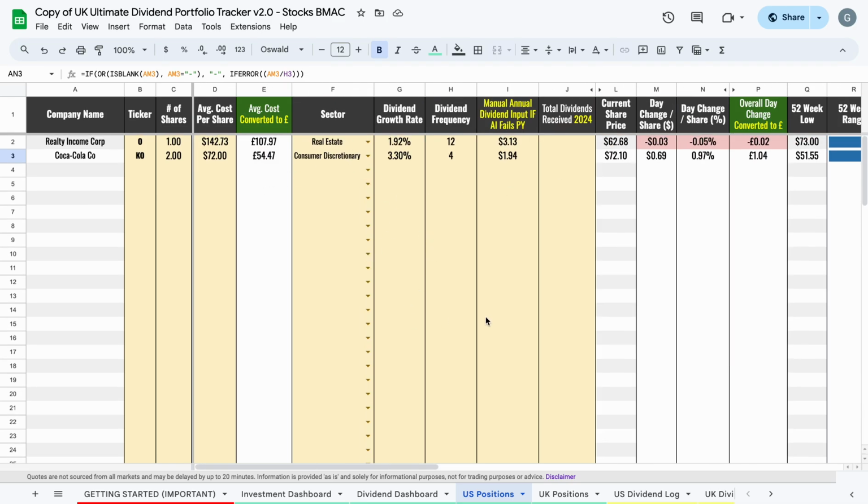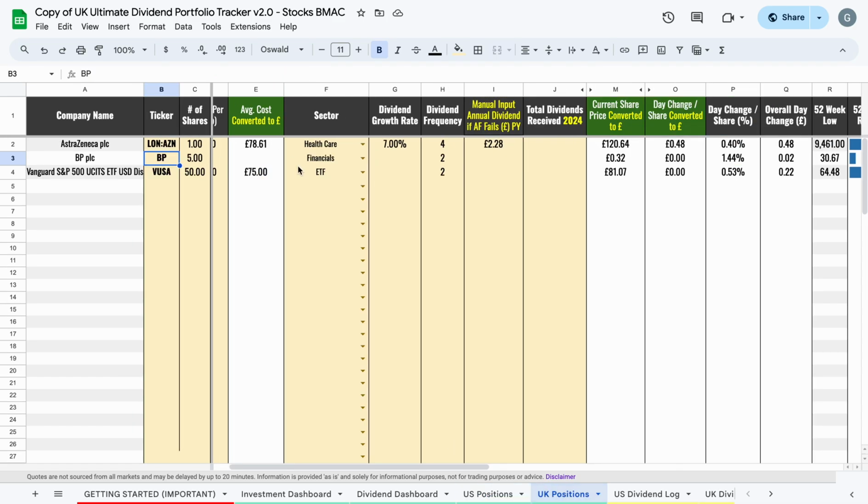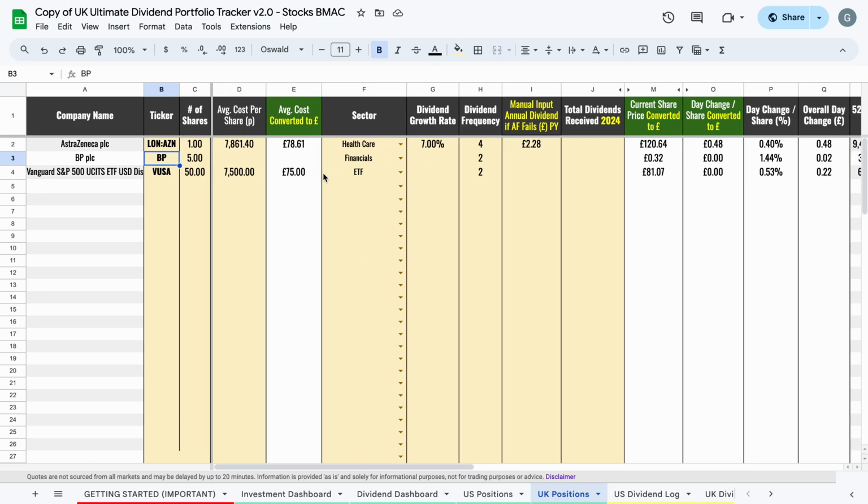So that's my US one. I separated US and UK because otherwise it gets a bit complicated. So here is an example of UK. The UK version is exactly the same, but the only problem is UK stocks. Most of them are in pence. Some of them, like ETFs, are in pounds. So that kind of gets a bit confusing.